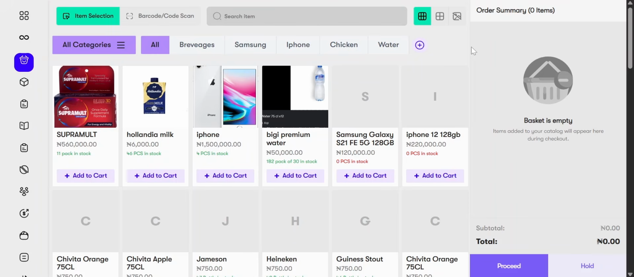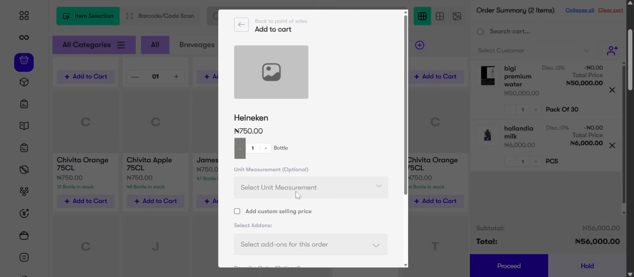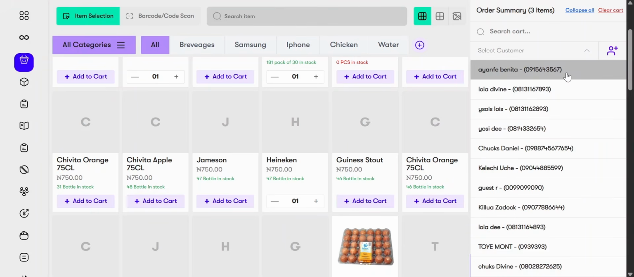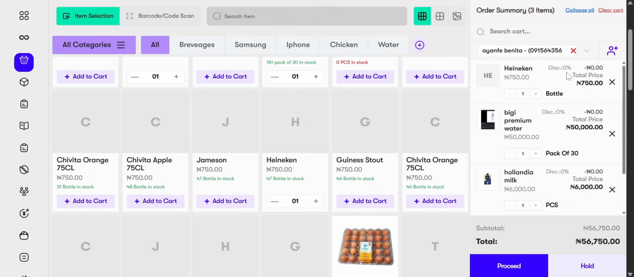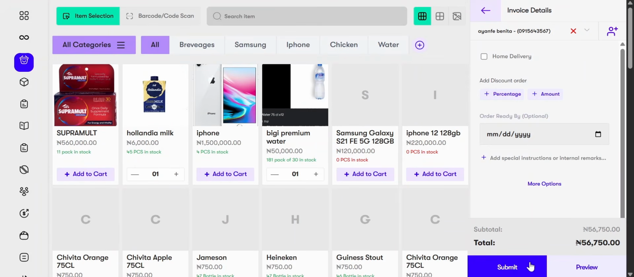Once you have added the required items, select the customer, as a customer must be assigned before a quotation can be created. After this, you proceed and then you submit.